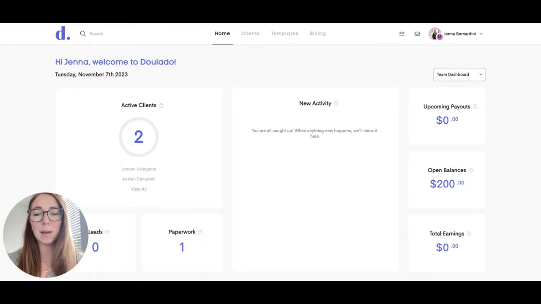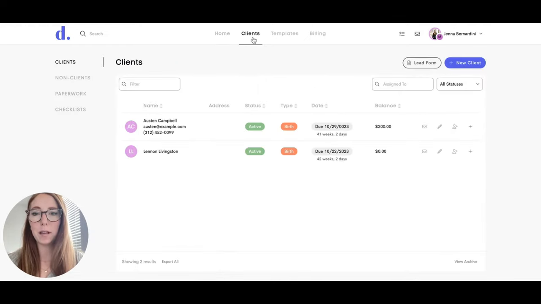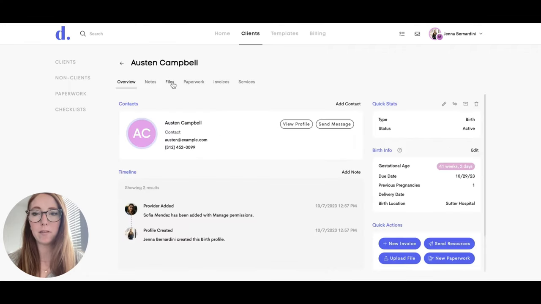If you are submitting claims via Doulado, you'll want to have your client's insurance card uploaded into the system, so I will show you how to do that. When you go to Clients, click on the client name and click on Files.